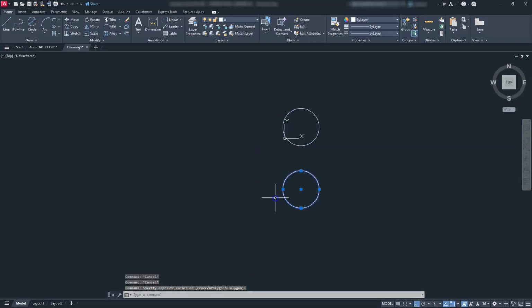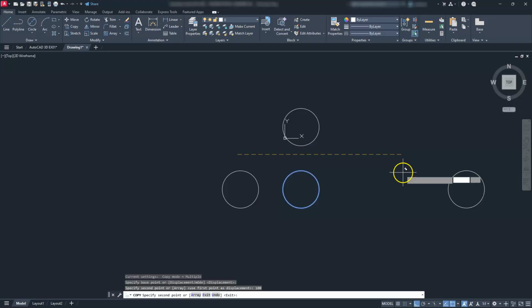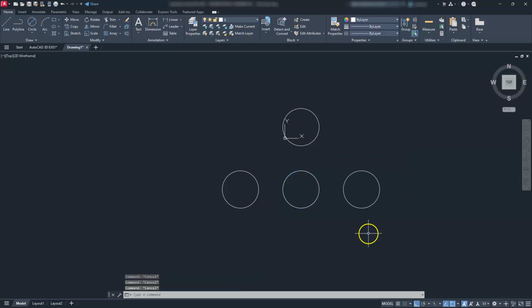Let's go escape here. Let's go ahead and copy this again. This time I'm going to click a base point here. I'll go this direction, 100, and then I'll go this direction, 100. Alright, let's go ahead and erase this part here.